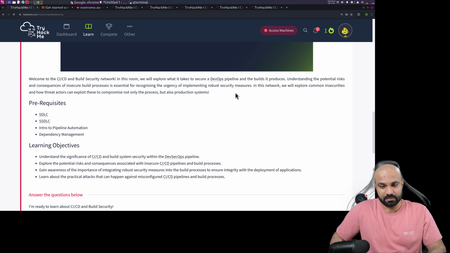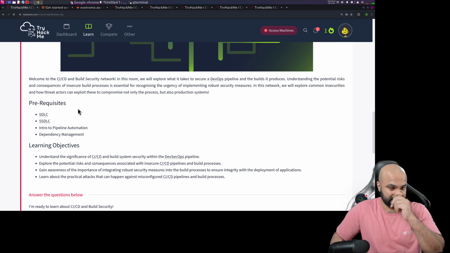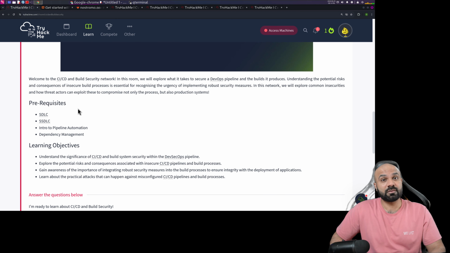measures. बहुत ज़रूरी है कि हम इसके रिस्क और consequences को देखें ताकि हमें पता लगे कि हम ये चीज़ें क्यों कर रहे हैं और क्यों इतनी अर्जेंटली सिक्योरिटी मेजर्स जो है अडॉप्ट करें. In this network we will explore common insecurities and how threat actors can exploit these to compromise not only the process but also production systems. क्योंकि CI/CD में सब कुछ automated है and there is a greater chance that somebody will be able to compromise any vulnerability which could be exploited, right?